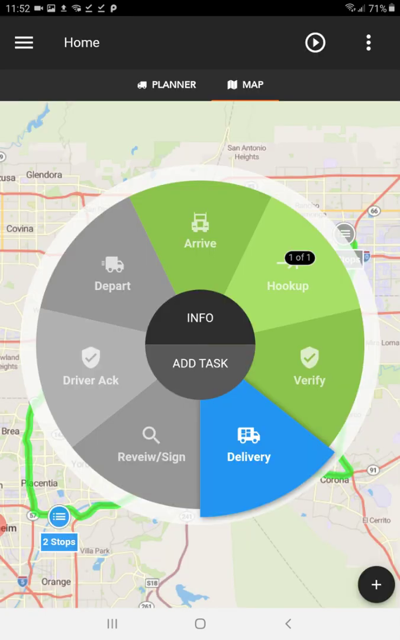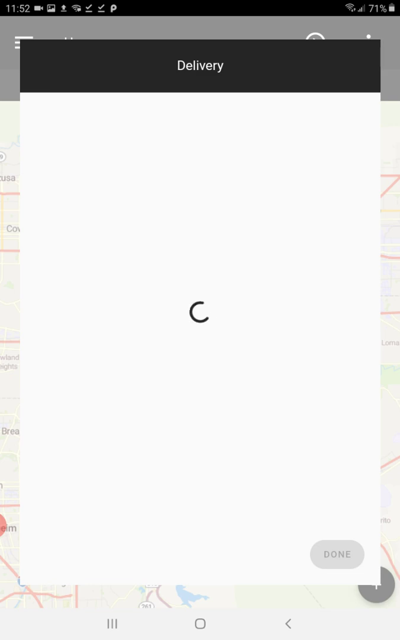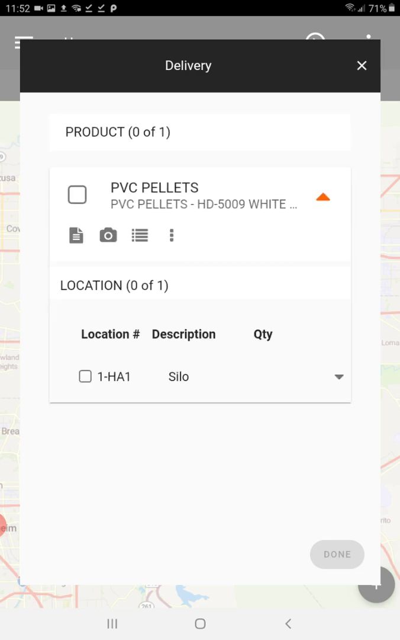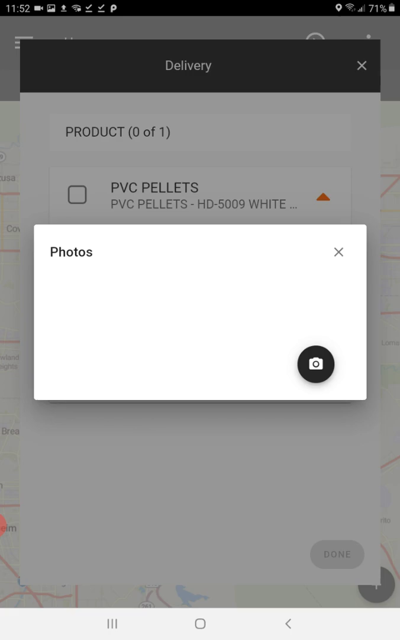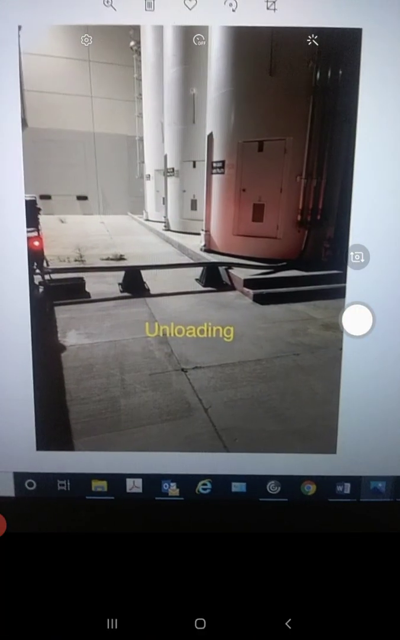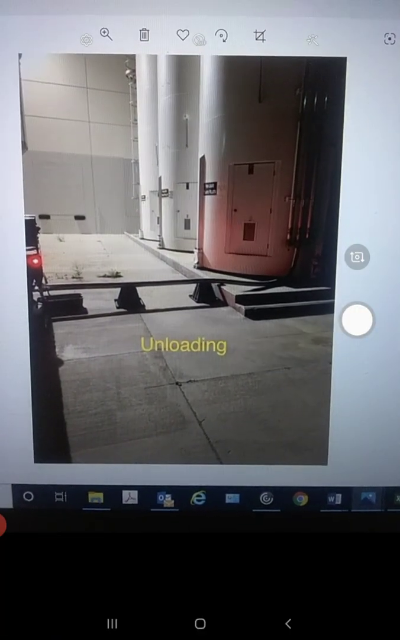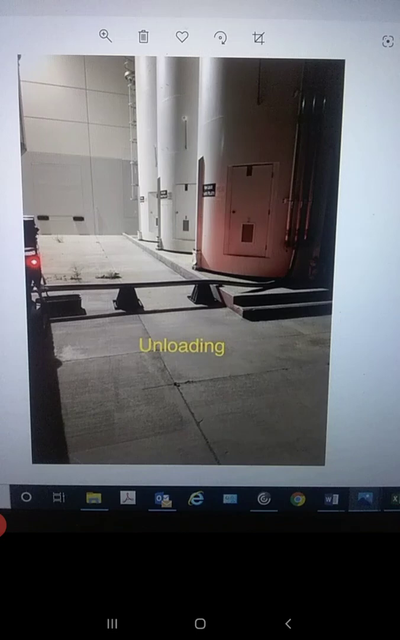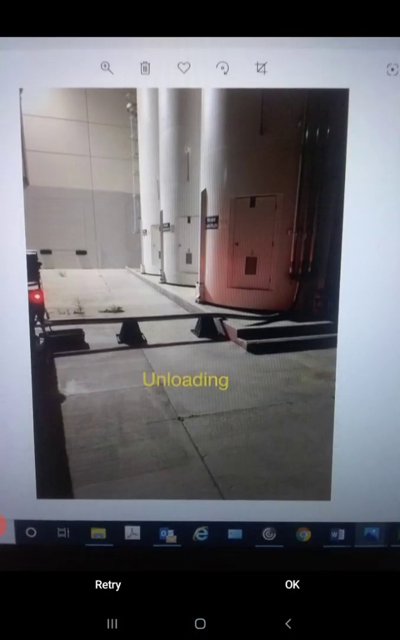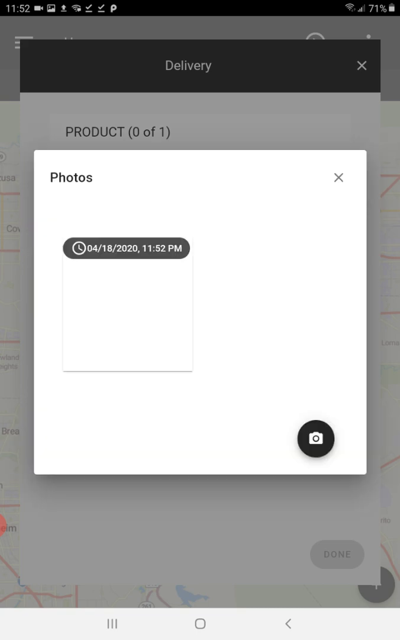You go to the delivery step. What you could do here is, if you want to, you can take notes about the delivery location, or you can take a photo or multiple photos of the location. Click OK.